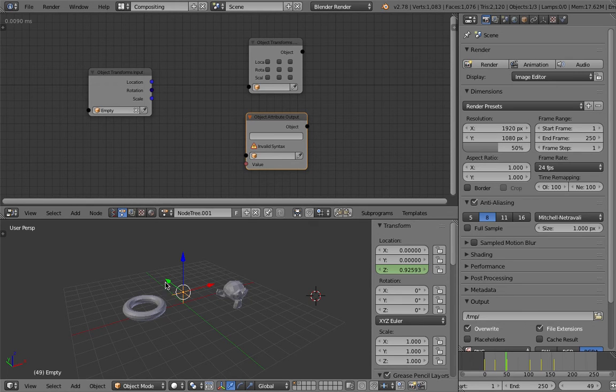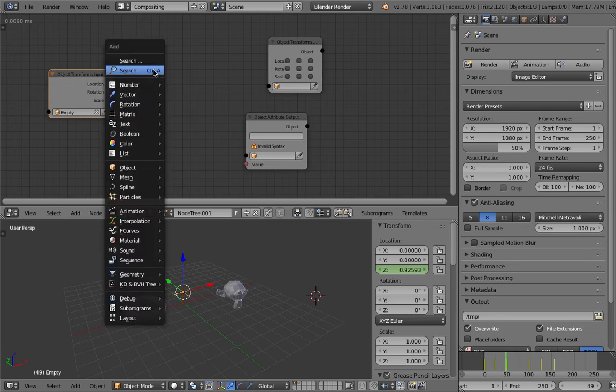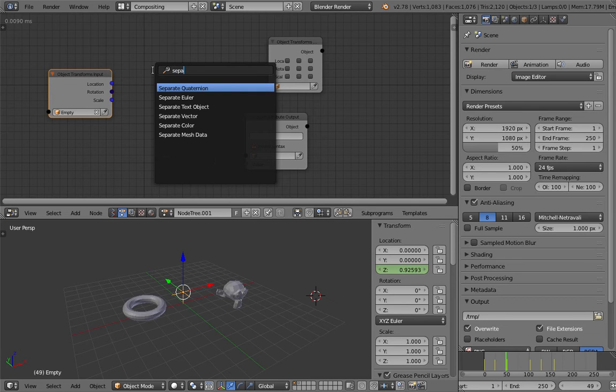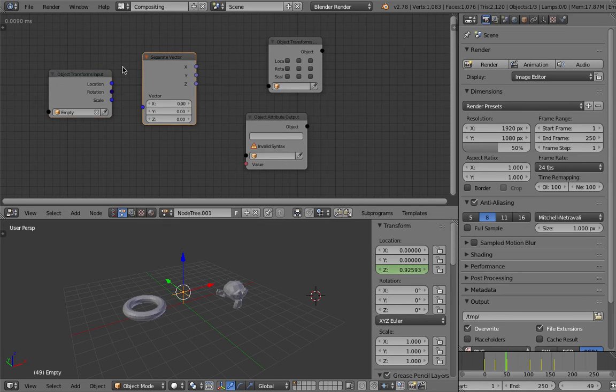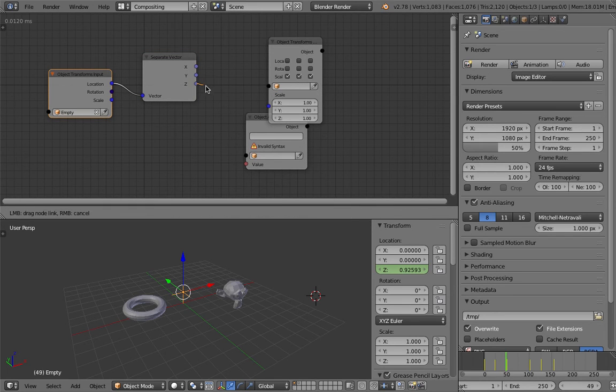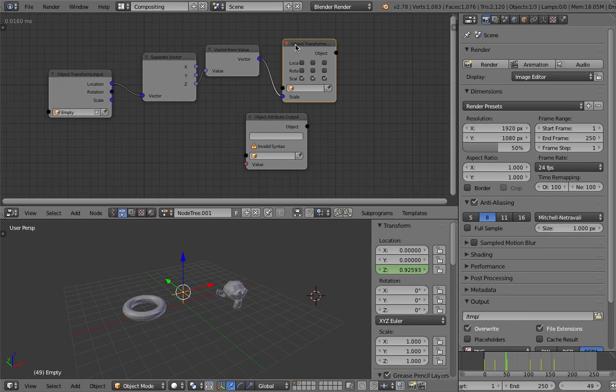So back to this thing, the empty is moving up and down, so we can use the location value. Currently it's a vector, so we need to separate the vector. So separate vector and just grab the Z value, plug the Z value into the scale, and we can pipe in the torus. So now the torus is being driven by the location Z of the empty. Yeah, this is the idea actually.